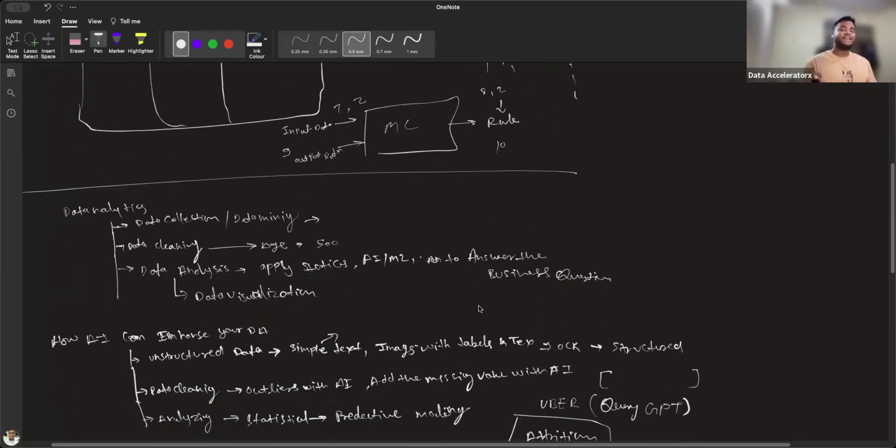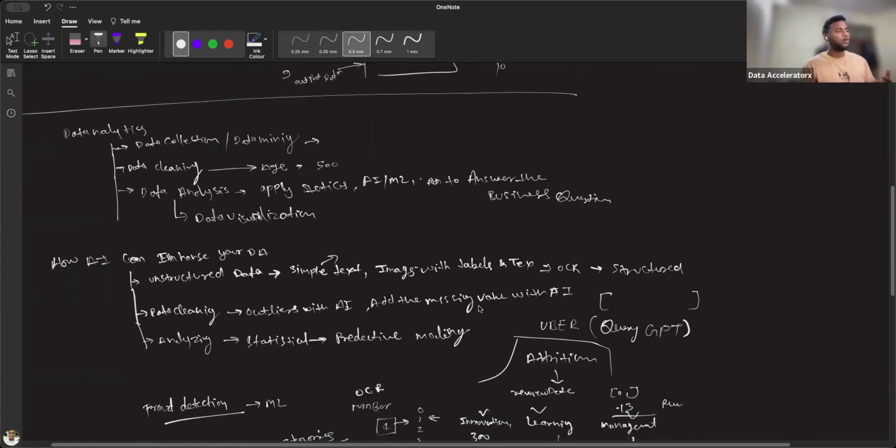Then we saw the different analytic steps, such as data collection, data mining, data cleaning, data analysis, data visualization, and all of that. And then we saw how we can use artificial intelligence in each of these analytic steps. In the data collection process, if you have unstructured data such as simple text or images with tables, how can you convert that into structured data? This is where we can use OCR or simple LLM queries to convert unstructured data into structured data.